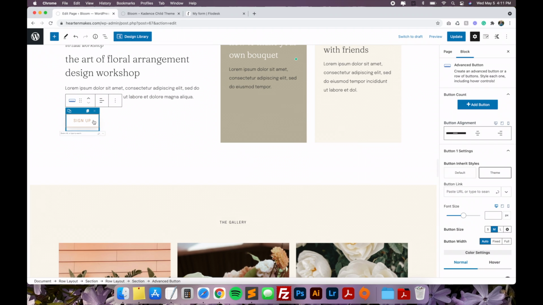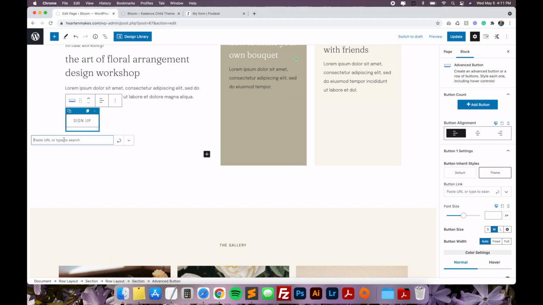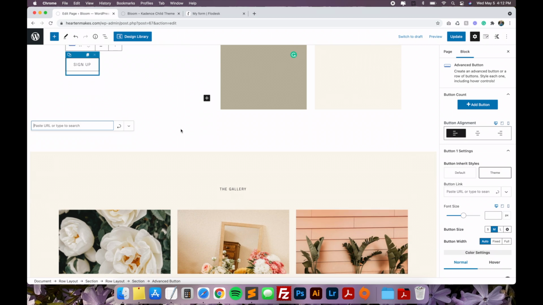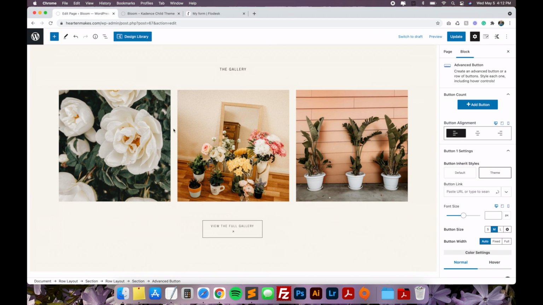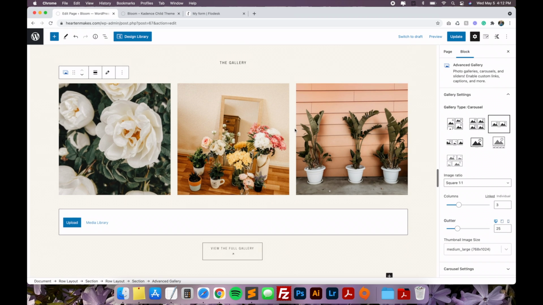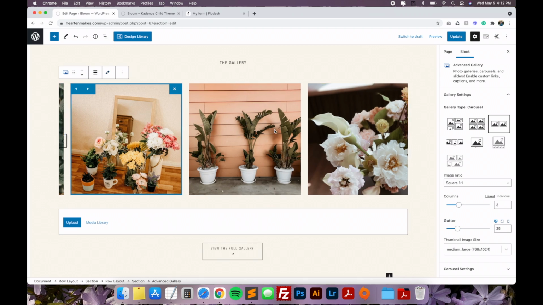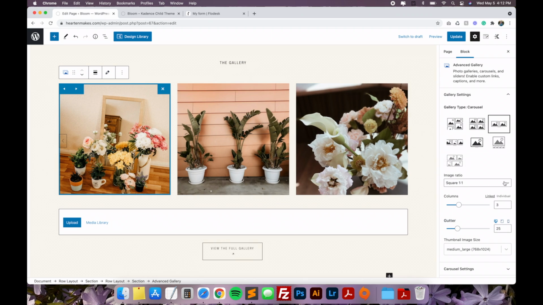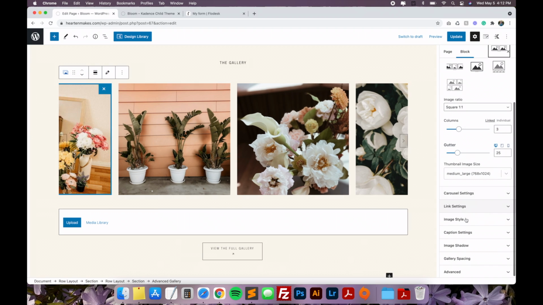Here's another button. You click on the button and you can add your own URL to where you want the button to link to. We have another gallery here. This is that same gallery block. It's just set up different. I'm using the carousel instead of the slider. So if you wanted to replace the image again, you would go to that pencil icon and add in your own images. And then you can adjust the settings as you wish.